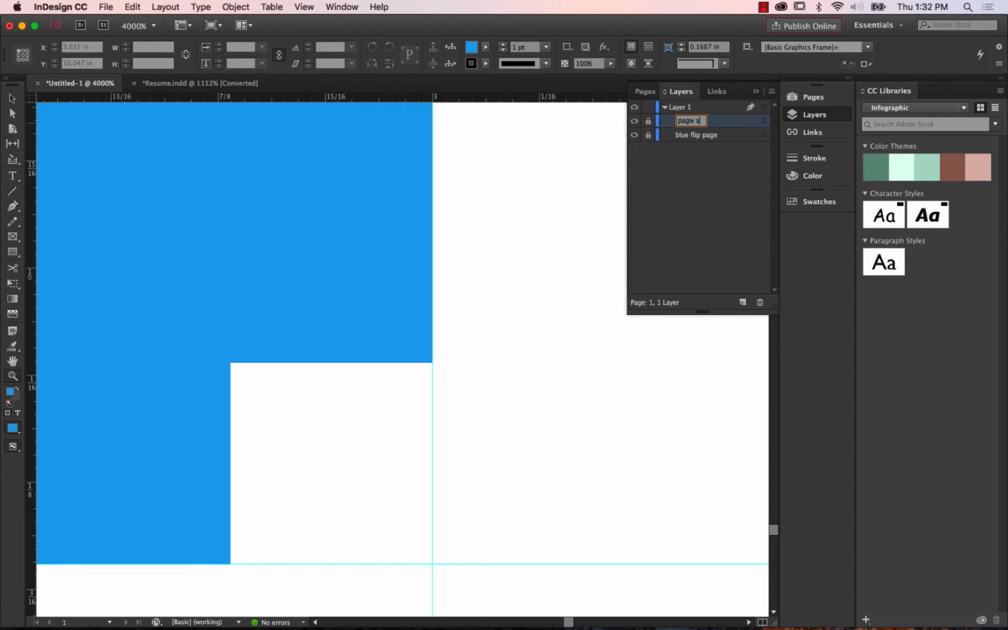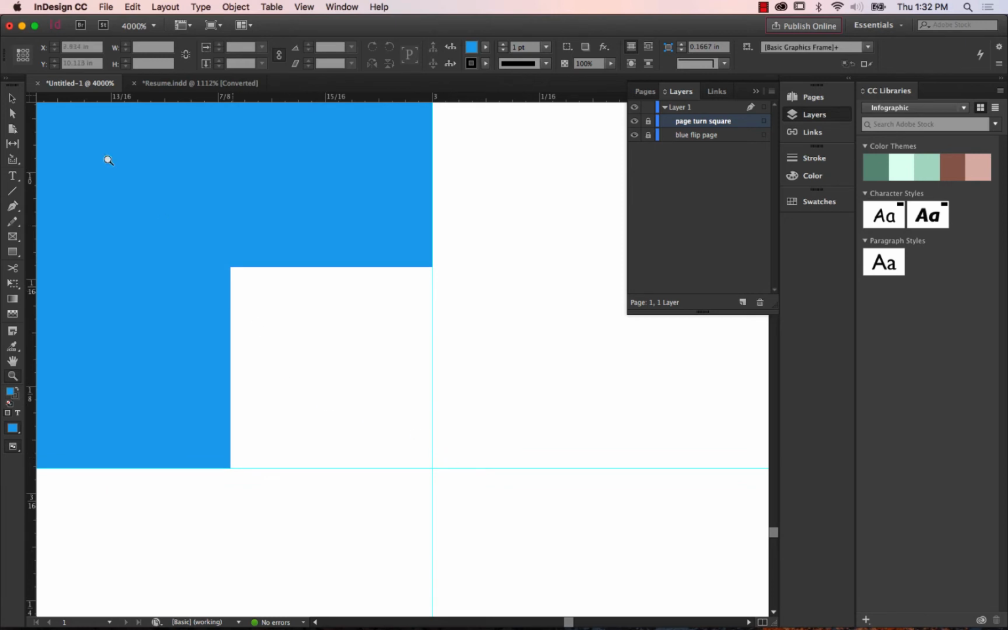Or, oops, need to spell it right. Page turn square. And then hit return or enter. Okay, and then make sure that that's locked so I can't accidentally move anything. So does everyone have that now?